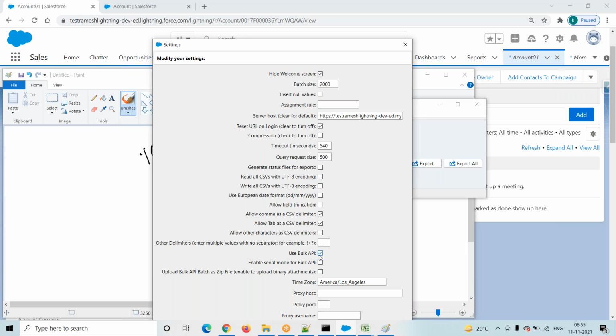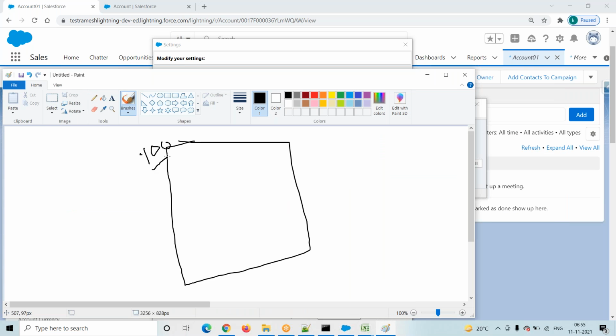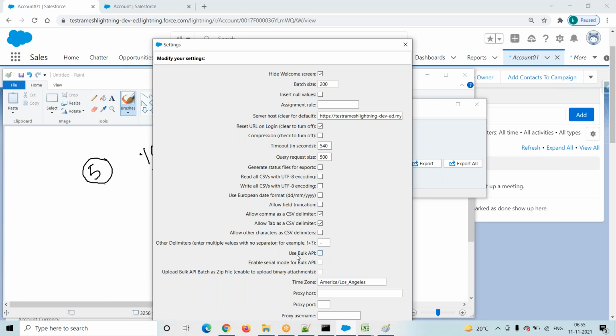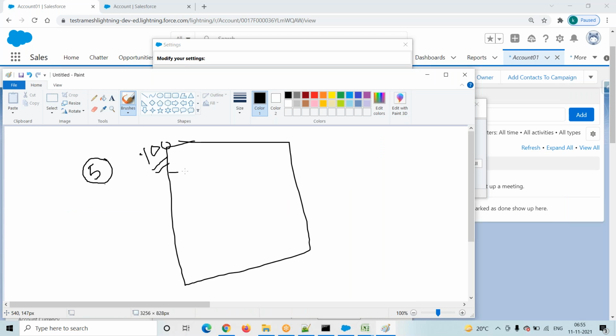But one more thing is there. Whenever we are using this checkbox, what will happen? Suppose 100 records are there and you specify the batch size as 5 or 10. Here we specify the batch size as 5. And suppose you do not use bulk API, then what will the system do? First it will take those 5 records, next it will take the next 5 records, and the next 5 records. In this sequence it will execute.